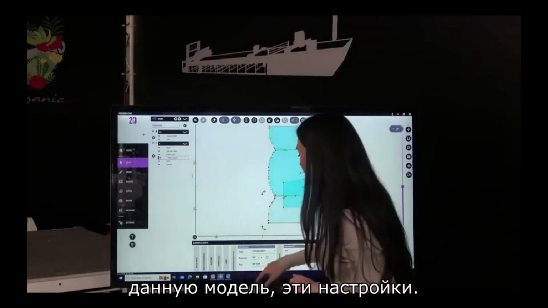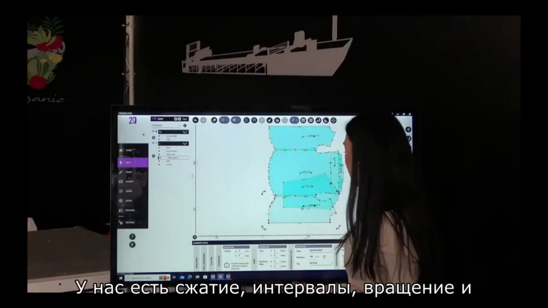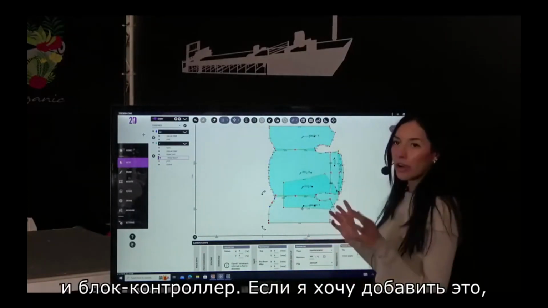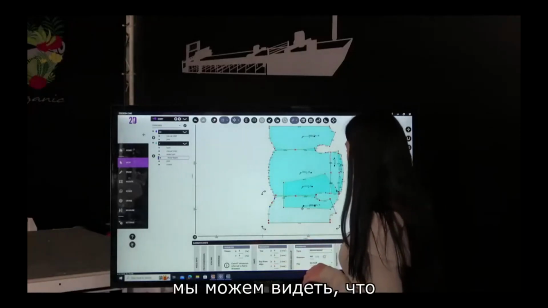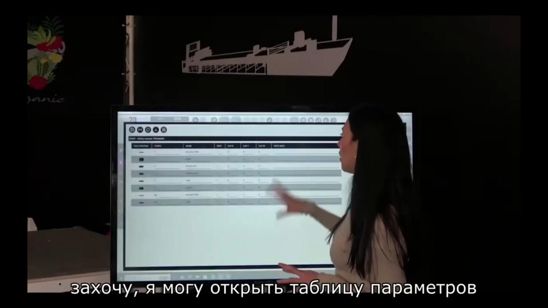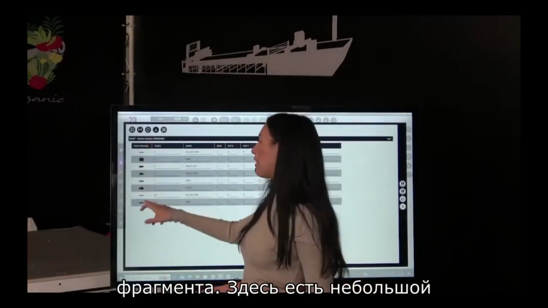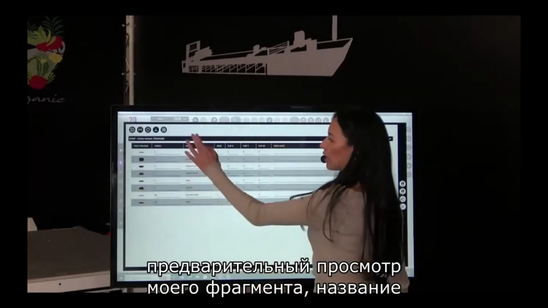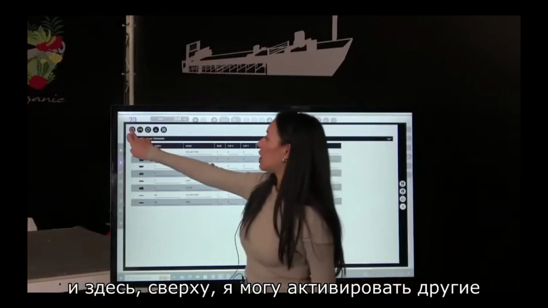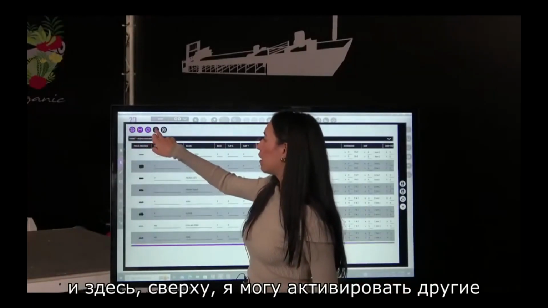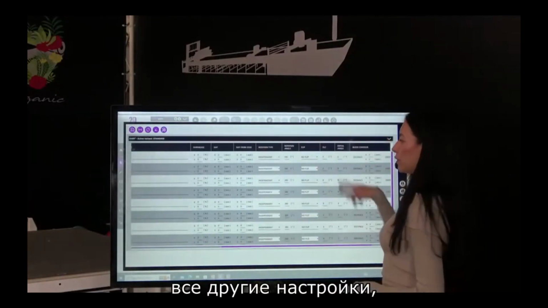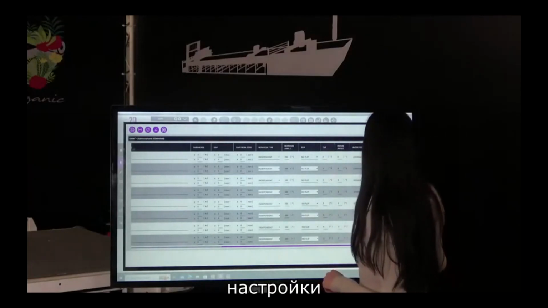Those settings already. So we have shrinkage, gaps, rotation and flip of the pieces, adjustment angles, and block contour if I want to add that. So we can see it from here. It's going to show me of the selected piece. Or if I want to, I can open my piece properties table. So this is where I have a small preview of my piece. Again, the fabric name, that we can see we have two different fabric names. The piece name, and on top here, I can activate other columns where I have all of those other settings, marker settings.